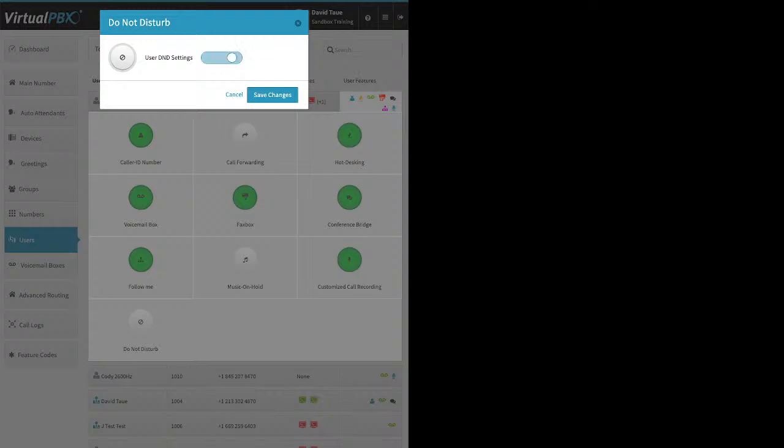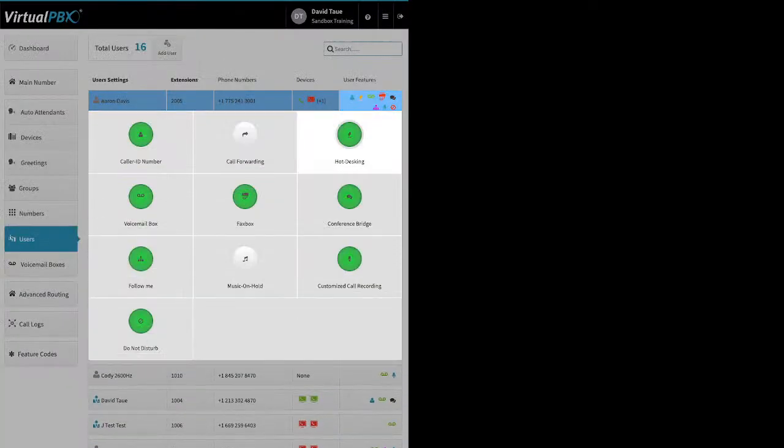Lastly, do not disturb. If you enable this, that means calls are not going to be offered to your phones. Instead, they're going to go to voicemail.